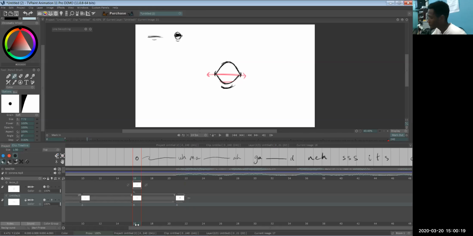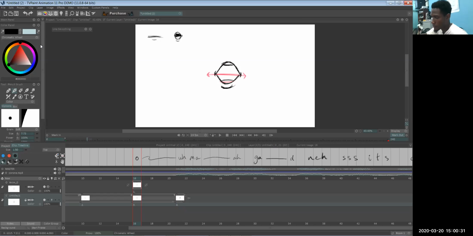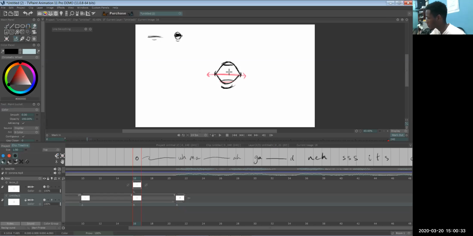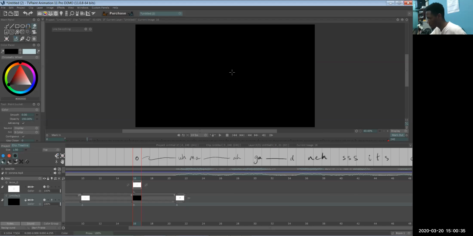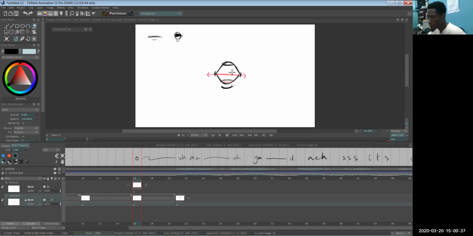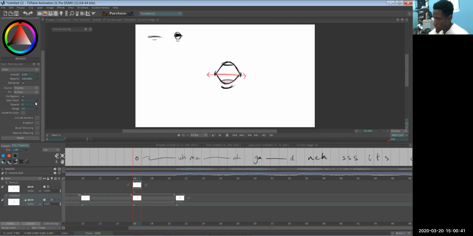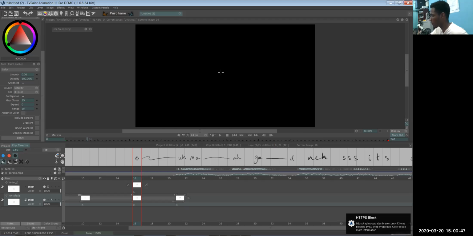So let's just put some teeth in there, just for consistency's sake. You can have some teeth over here, and I'll just do a thing with my bucket. I feel like I shouldn't have done that. It clearly is using a large range. So gap closer. Let's see if that works. No. All right, that's definitely not working.